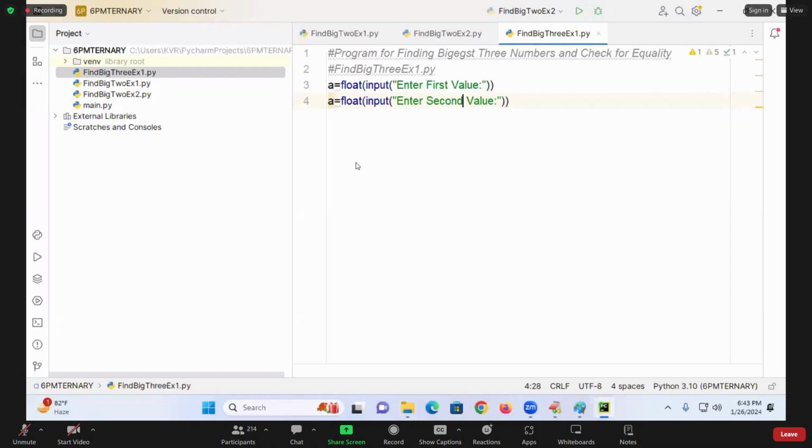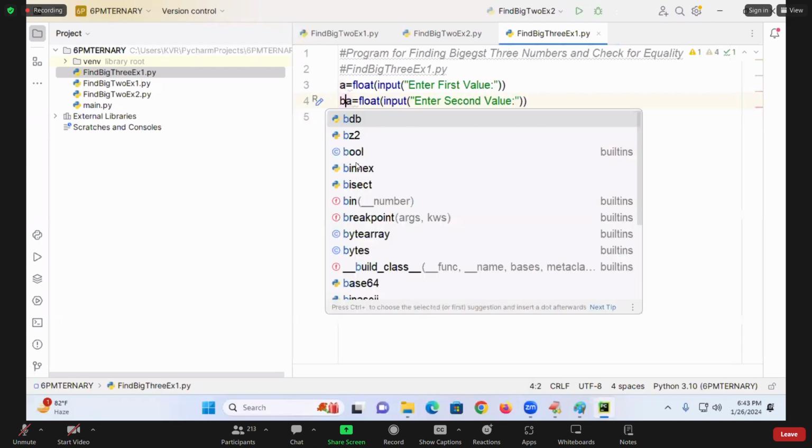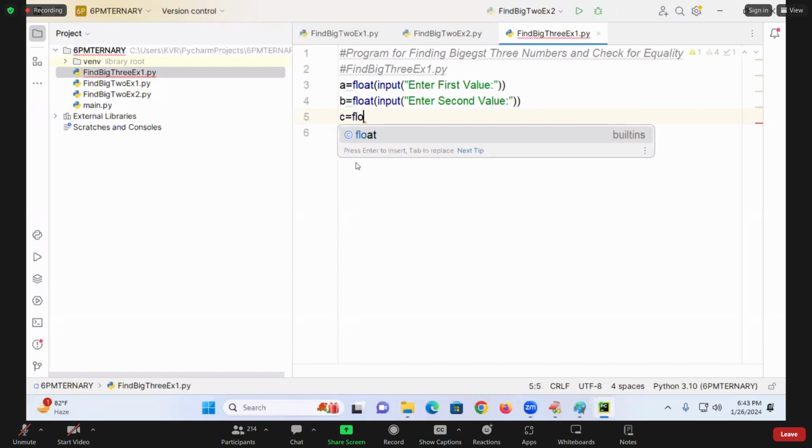Everybody must speak in the class. Online students, everybody must write in the notes. B is equal to, good. Next up, C is equal to float of input of enter third value. Enter what value? Third value. Good. Very nice. So three values are ready.